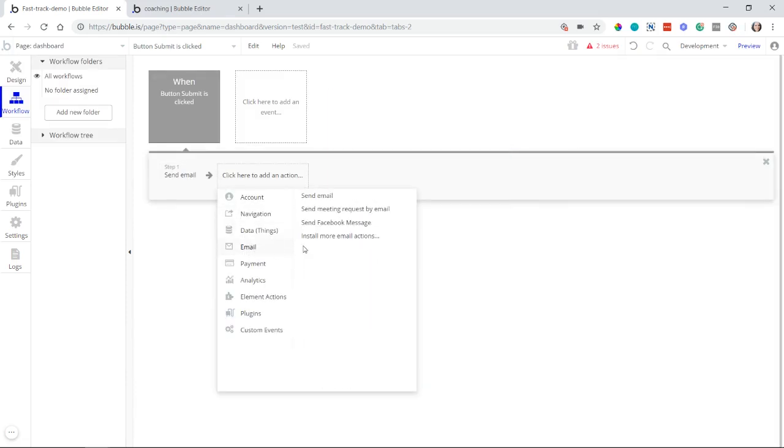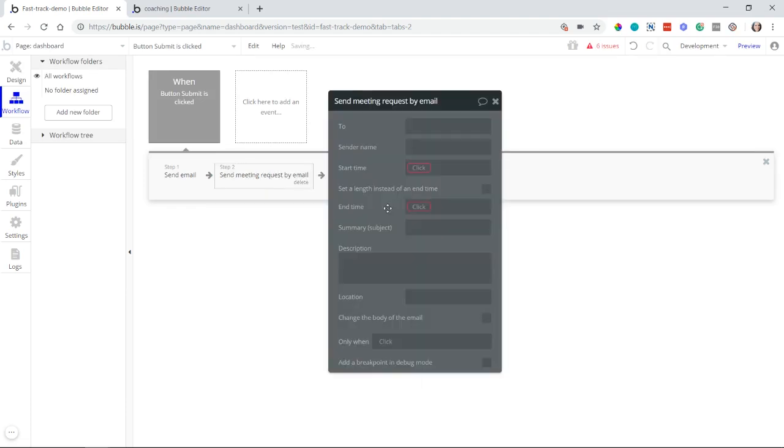Let's go to the next one, which is send meeting request by email. This essentially creates a calendar meeting in addition to an email that gets sent. It basically adds in a meeting start date and time, summary, description. This works really well with Outlook and Google Calendar. The recipient will receive an email, but attached to it will be a meeting invite that they can very quickly add to their calendar and accept the meeting invitation.